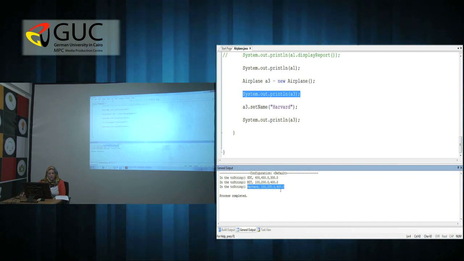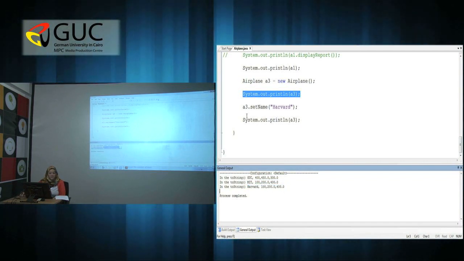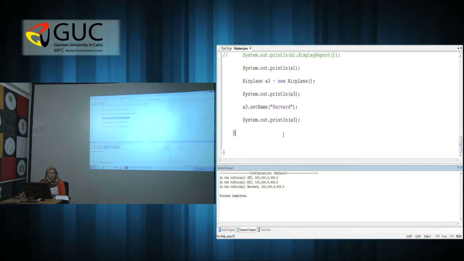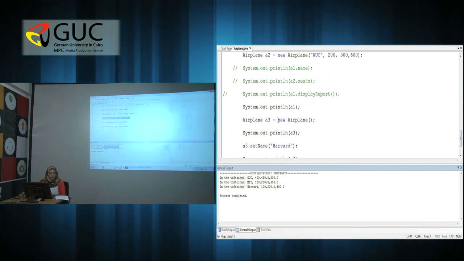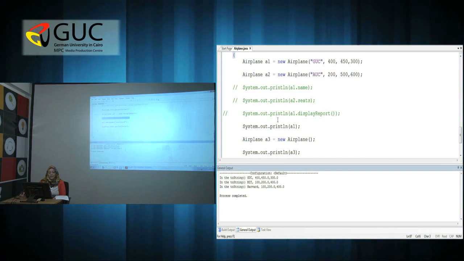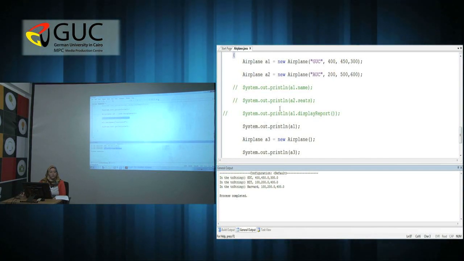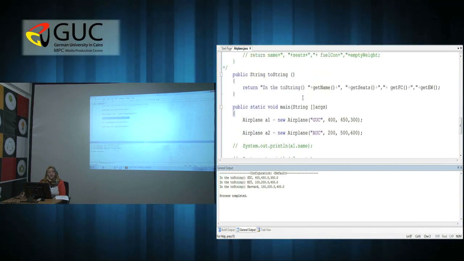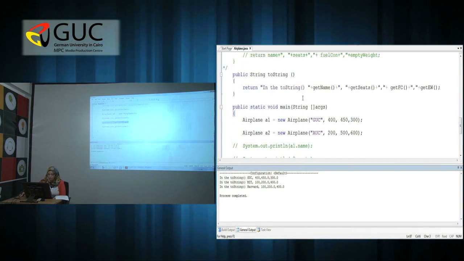So you have the GUC, which is okay, and now you have MIT, which comes from this statement before you reset the name to Harvard, and now you have the third print statement, which is Harvard 100, 200, 400, which comes from after setting the name to Harvard.